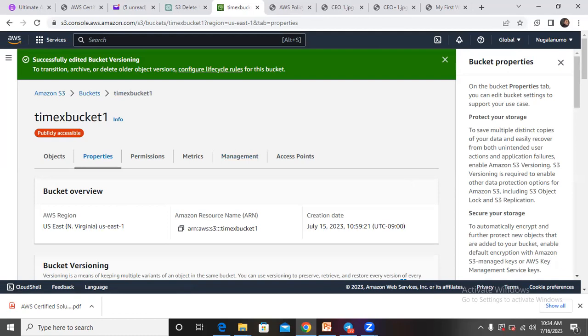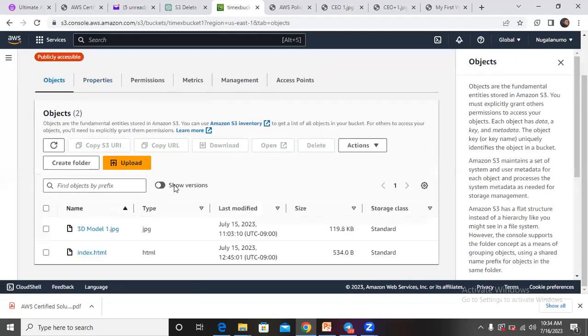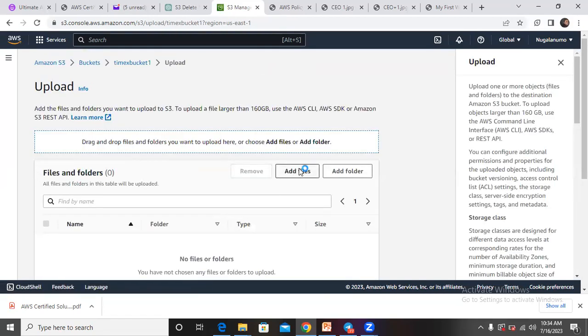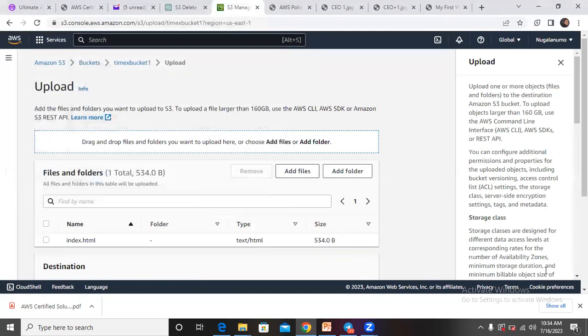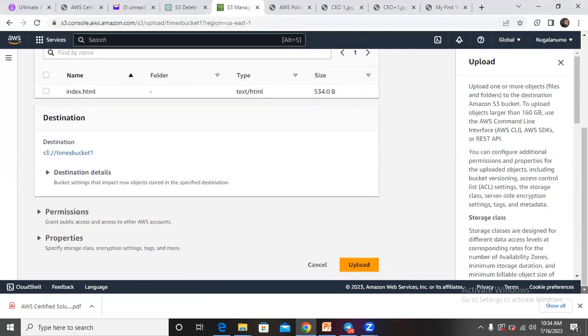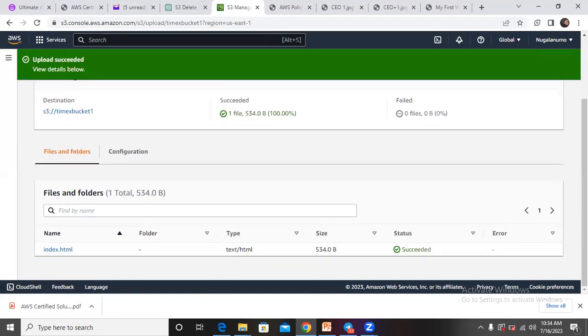All right, so for me to explain what versioning is all about, let's go back to the object and see what we can do by uploading a new one of what we already have there and see if there will be a change. Okay, let's take this and attach. Okay, this is our new bucket.